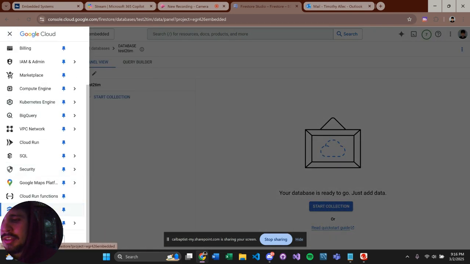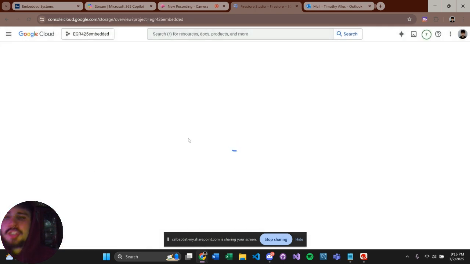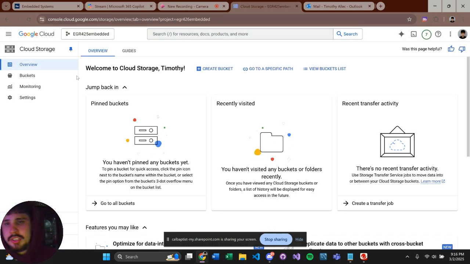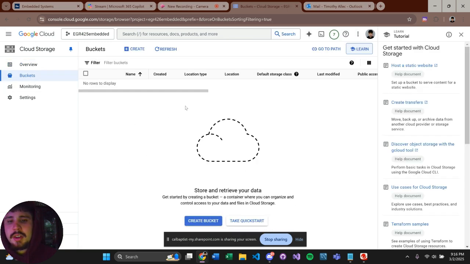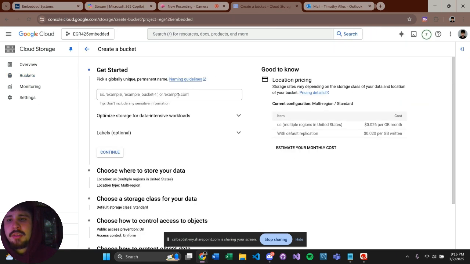And then last thing I want to show is the cloud storage. So this is like you can create different buckets to store data in the cloud storage. So let's say I wanted to create something. It has to be a globally unique name. So I'll call it Tim Embedded 425.